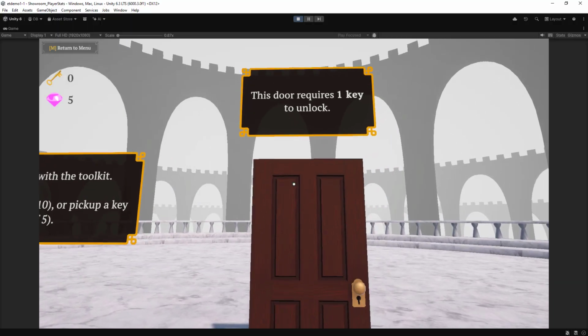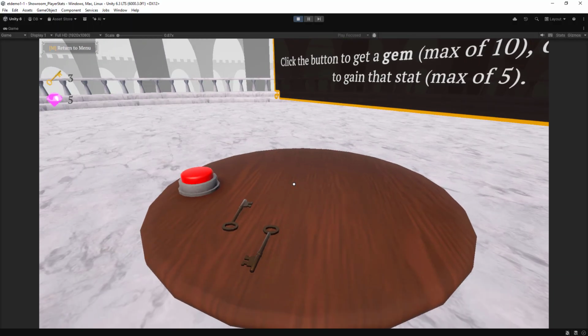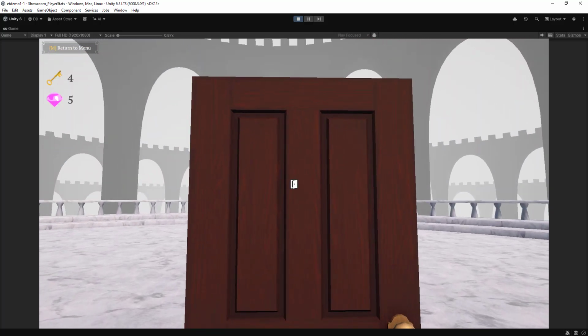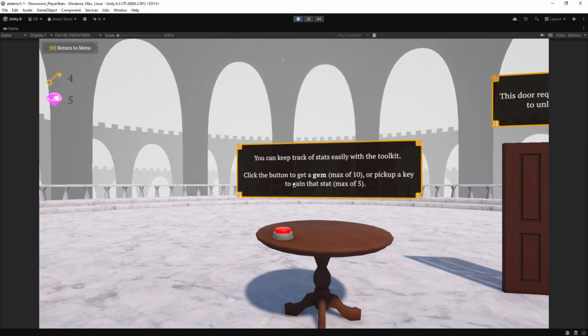Now this door over here, I've set up so it requires 1 key in order to open it. So if I pick up some keys here, I have 5. And if I interact with the door, it's going to take one of those and unlock it. So yeah, stats, they can be great for puzzle games.